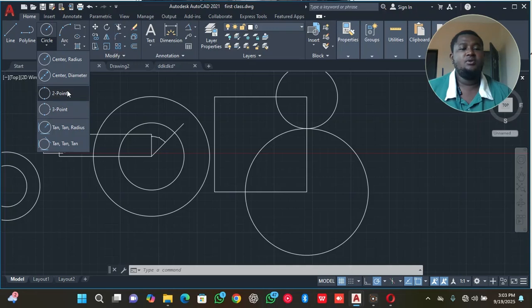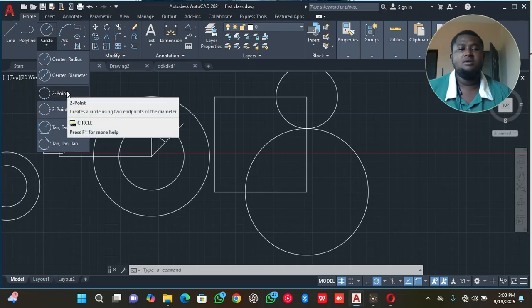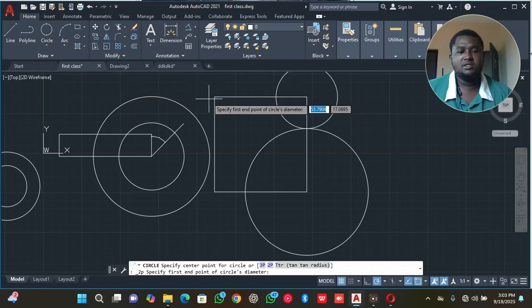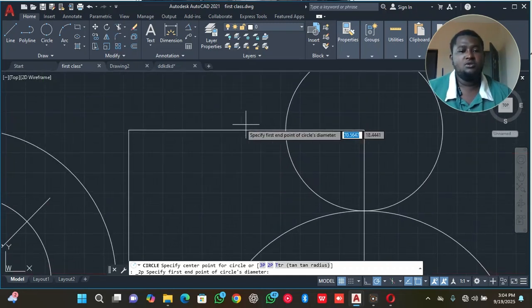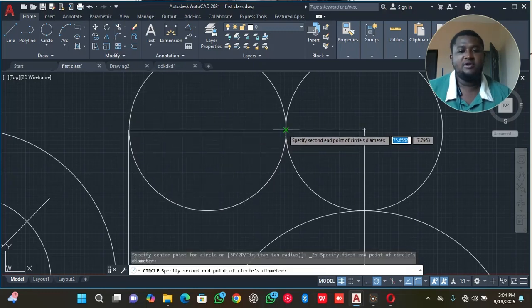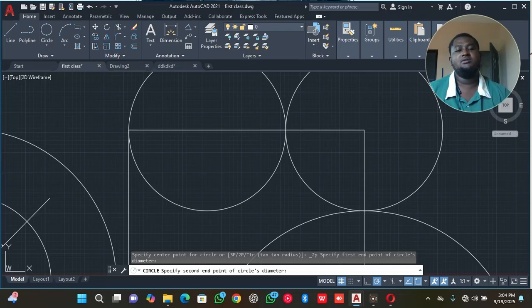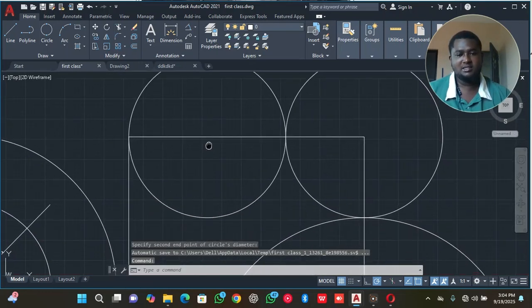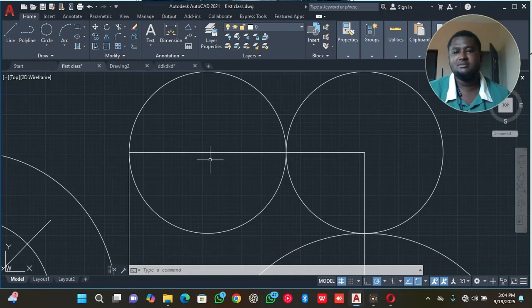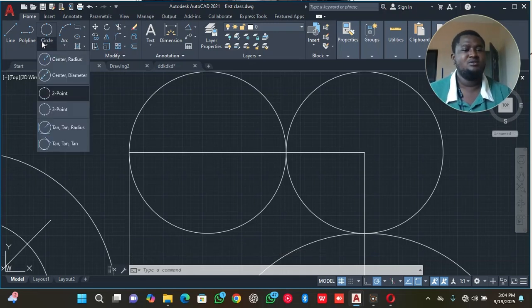So there is a 2 point circle. When you want to draw a circle within this point and this point, I come here, click this point, very self-explanatory, click the second point. That's it. That is 1 point, then the second point, 2 point circle.